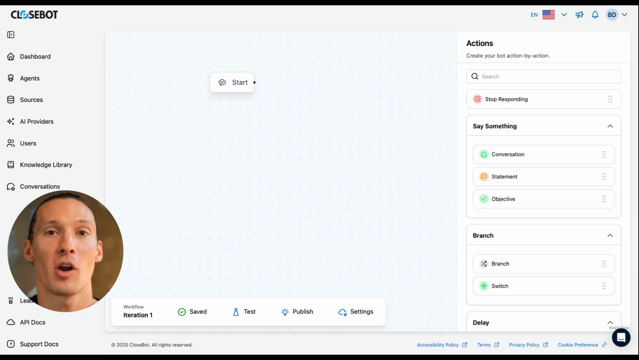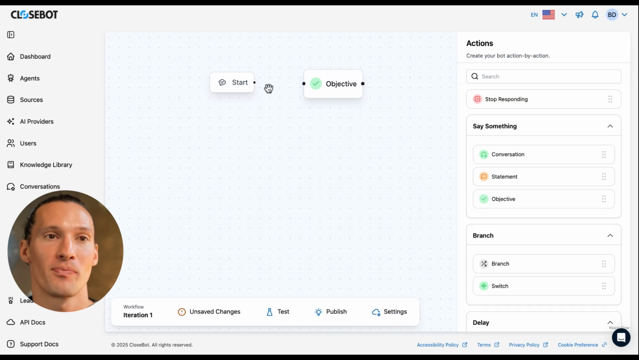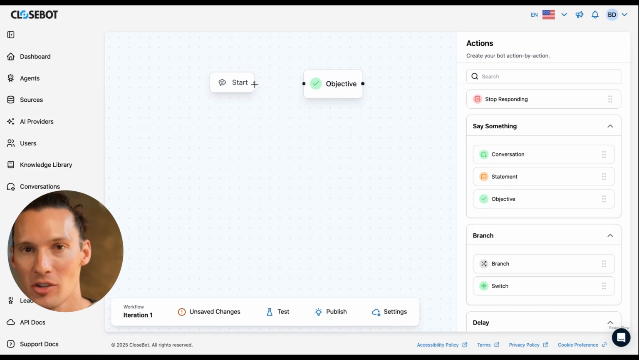I wanted to show you one of our favorite action types, the objective node. So if you go into your workflow builder, you can come over and you'll find an objective node over here. We can drag this over to the screen. Now, the start is where the conversation always starts.